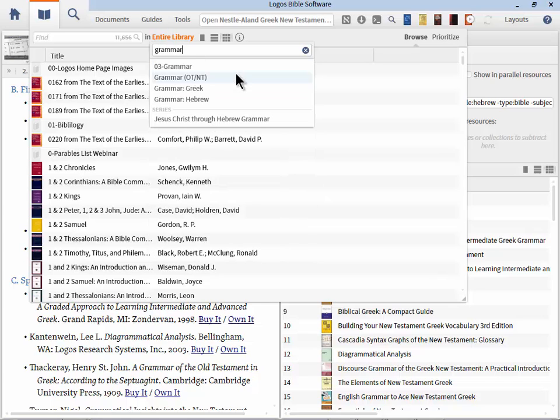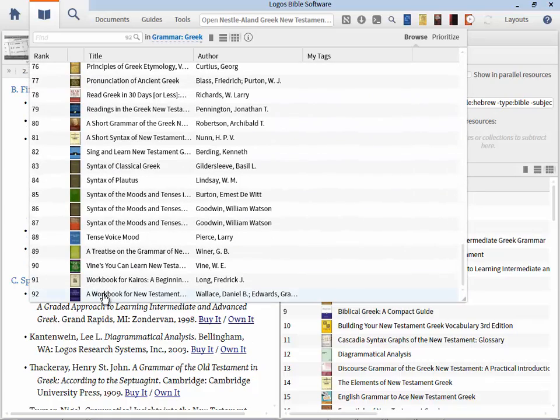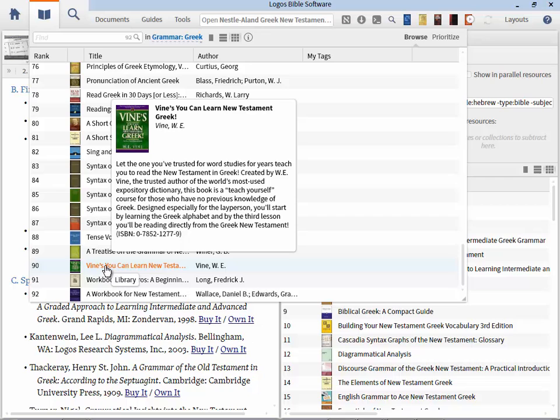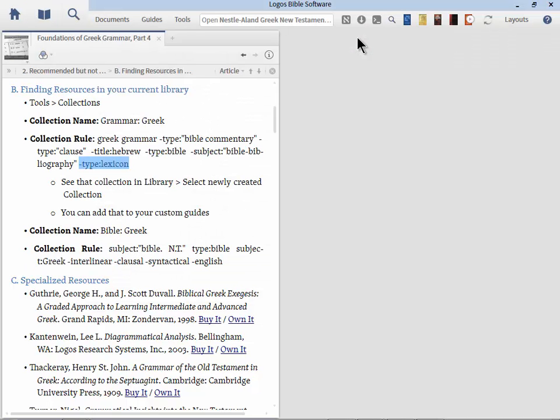When I type in grammar, then my resources and collections appear. And there's our Greek grammar. And so now I can be in my library and just see the list of books instantly. And then if I want to open one in particular, I can just go ahead and click on the title. Now, the reason we're creating a collection is that later in the webinar, we're going to search against this collection, which will help us understand significant Greek grammar issues.